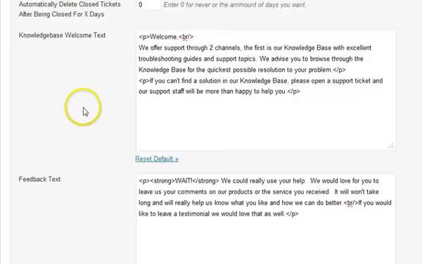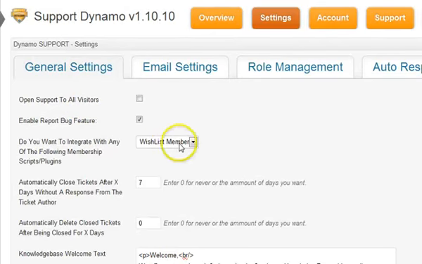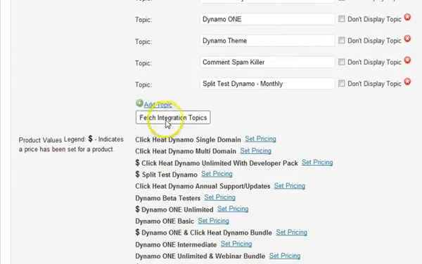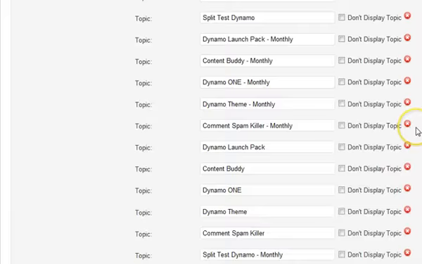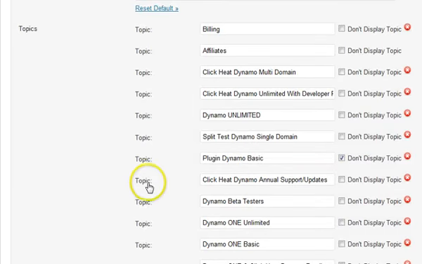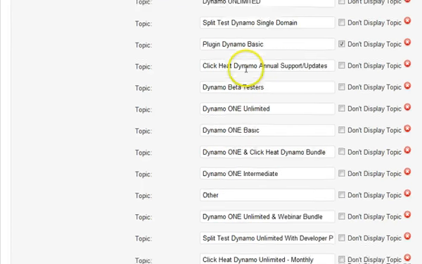Now when you have the WishList Member plugin integrated and you come down here and click Fetch Integrated Topics, what it's going to do is load every single level that you have created in WishList Member or MemberWing or whatever the product may be. In this example, we're talking about WishList Member. So it'll fetch every single product or level that you have created, and it'll list them here for you.